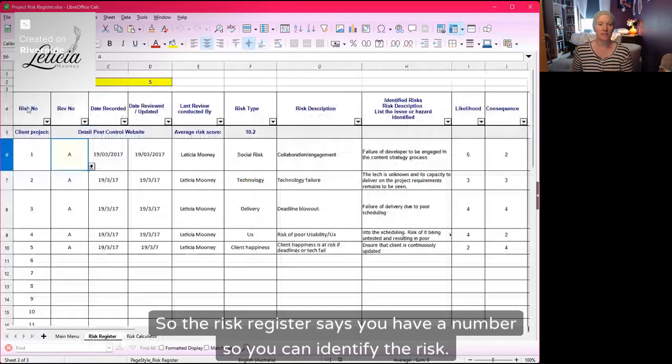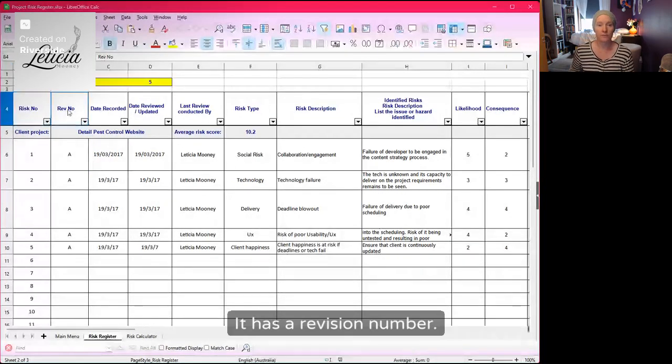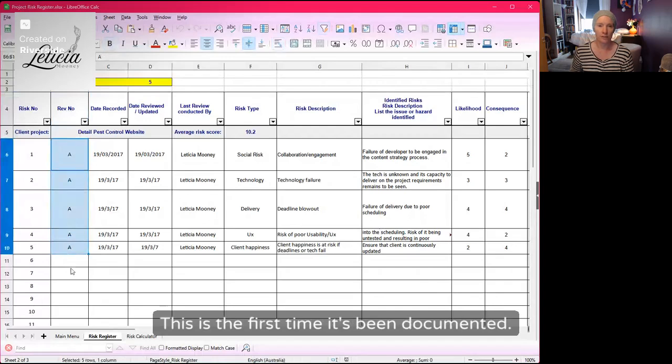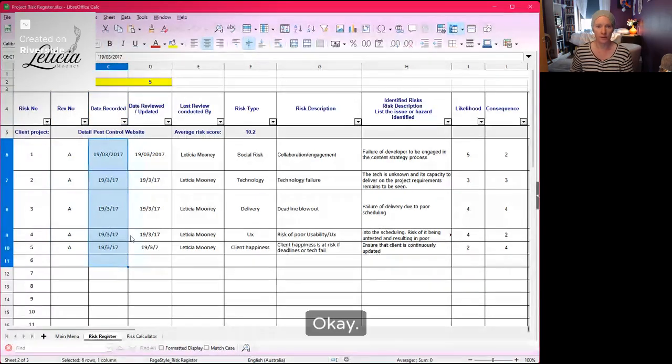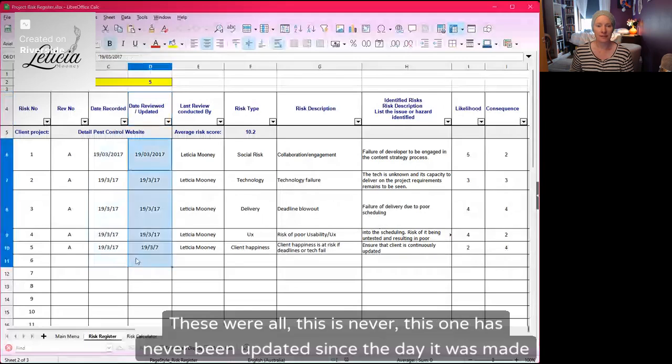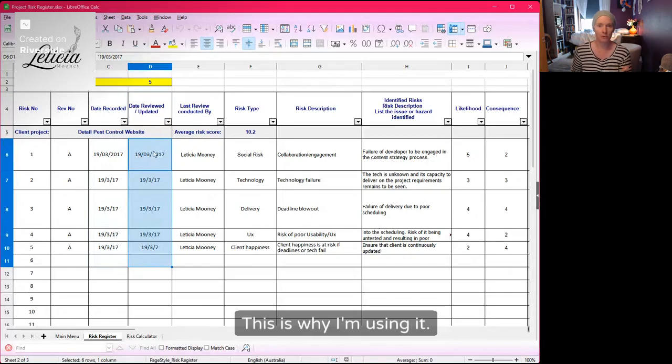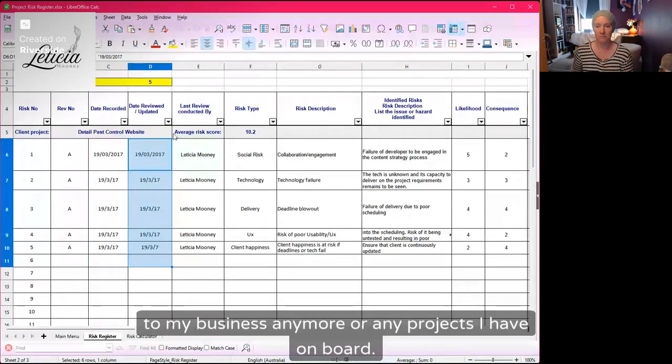So the risk register says you have a number, so you can identify the risk. It has a revision number. This is the first time it's been documented. It's revision A. It's the date recorded. The date reviewed or updated. This one has never been updated since the day it was made, and it was a long time ago, right? This is why I'm using it. This doesn't apply to my business anymore or any projects I have on board.